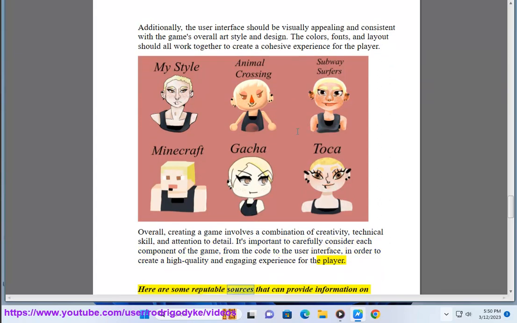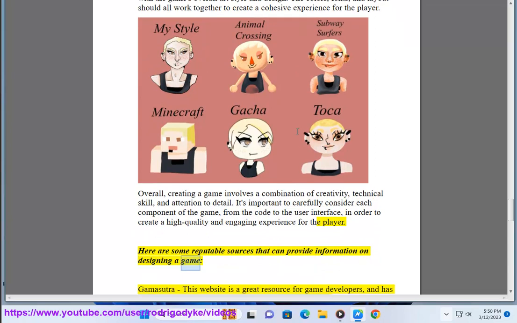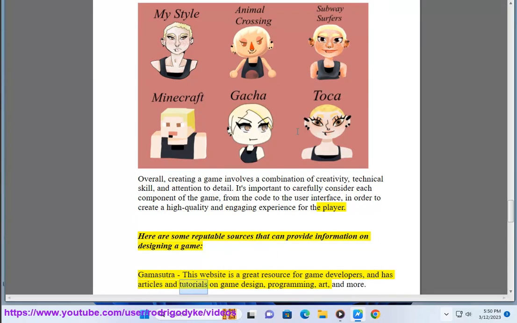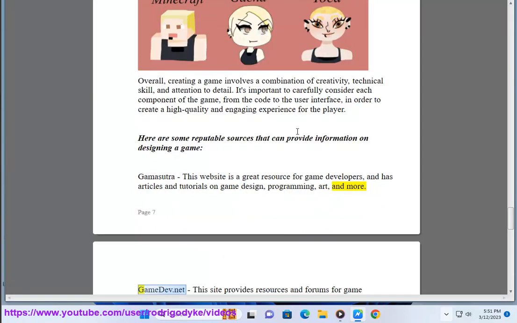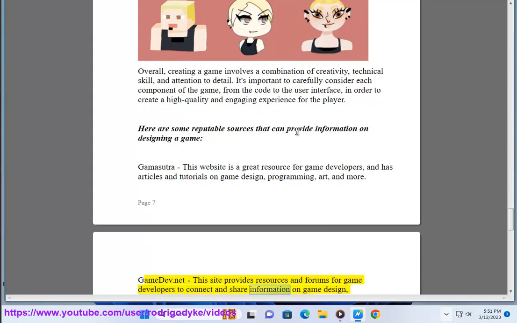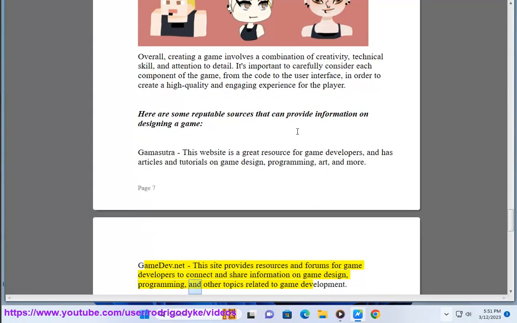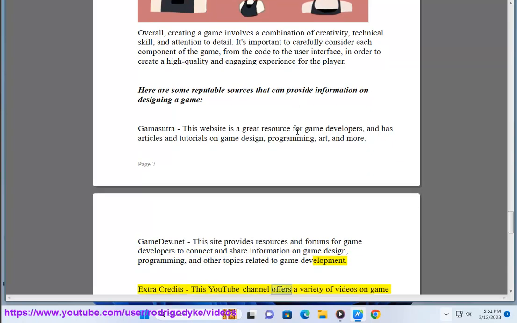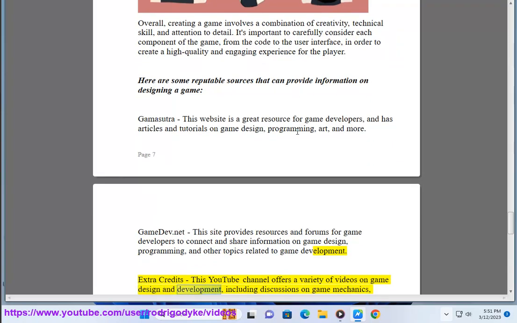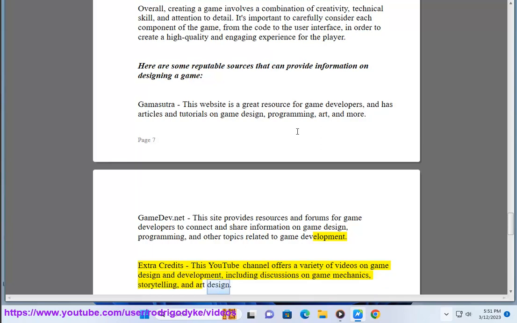Here are some reputable sources that can provide information on designing a game. Gamasutra: this website is a great resource for game developers, and has articles and tutorials on game design, programming, art, and more. GameDev.net: this site provides resources and forums for game developers to connect and share information on game design, programming, and other topics related to game development. Extra Credits: this YouTube channel offers a variety of videos on game design and development, including discussions on game mechanics, storytelling, and art design.